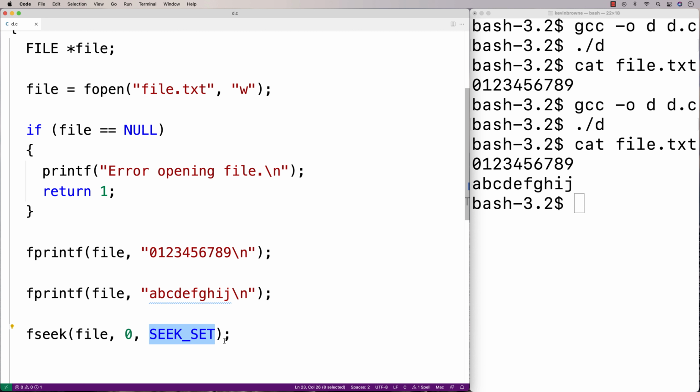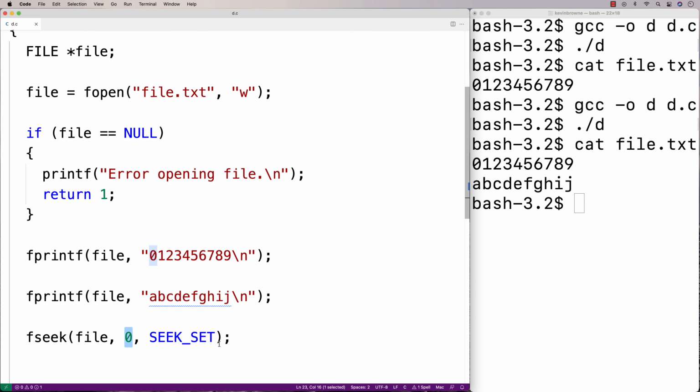And it's going to be one of 3 constant values. This first constant value basically means the start of the file, and the offset is going to be applied from there. So it's kind of like the file location is going to be set to the very start of the file. And from there, we could apply an offset.